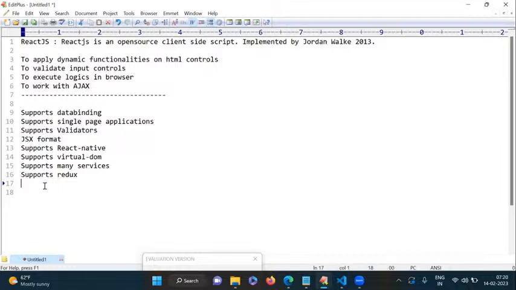So anyhow, the main purpose is to maintain the state of the application. Why are we using Redux? To maintain the state of the application, meaning to transfer the data from one page to another page. For that we are using Redux. Is this clear? Yes.